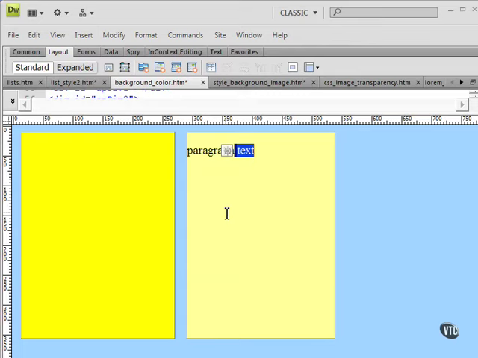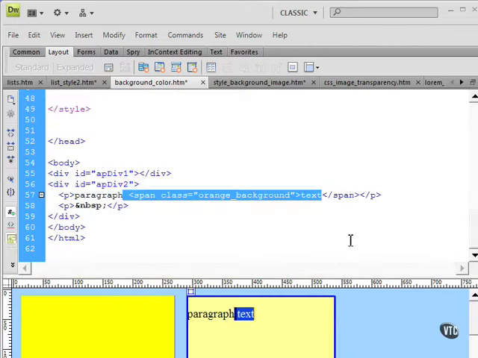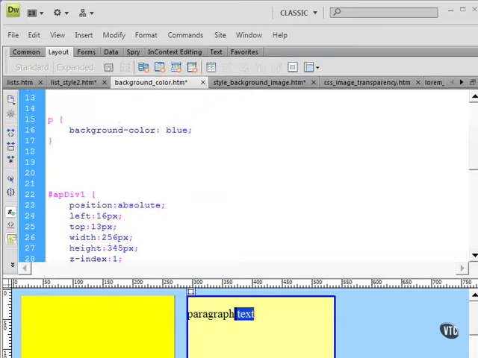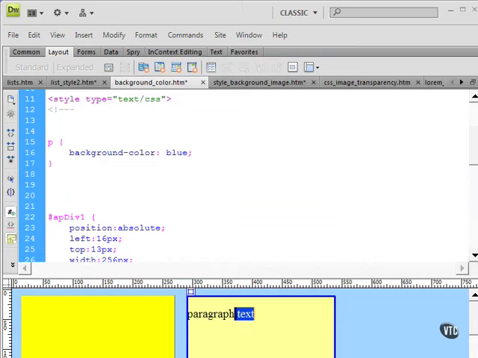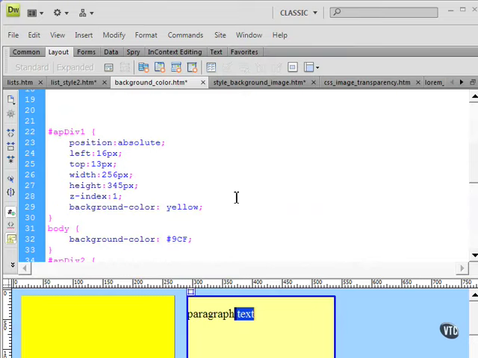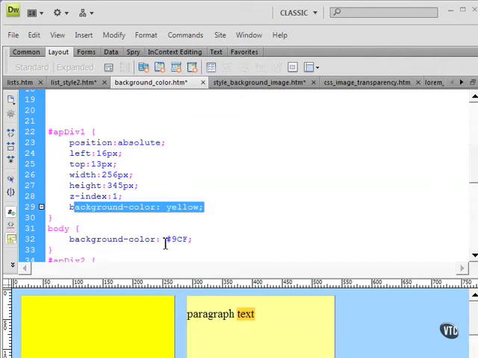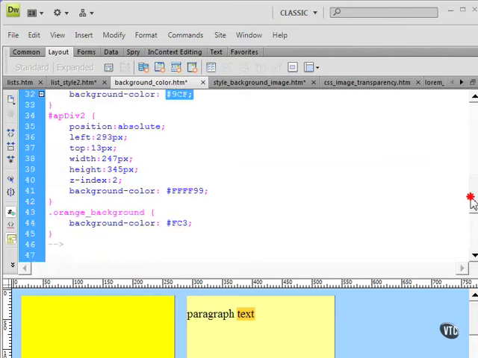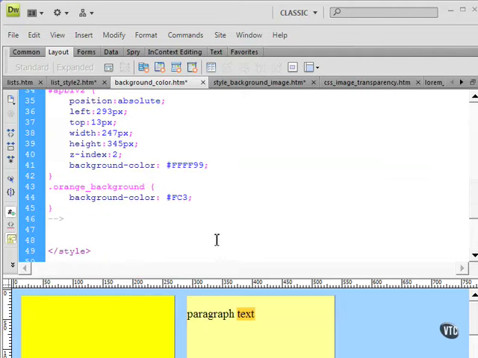The CSS property for all of this coloring is background-color. If I look at the source code for this HTML page, you can see that I have a variety of rules defined here embedded in the page. Background-color for my paragraph is blue. For the AP div 1, background color is yellow. For the other div, it's a slightly different color yellow right there. Then I've defined a class called .orange_background. I've applied the background color orange to that class, to this text right here.